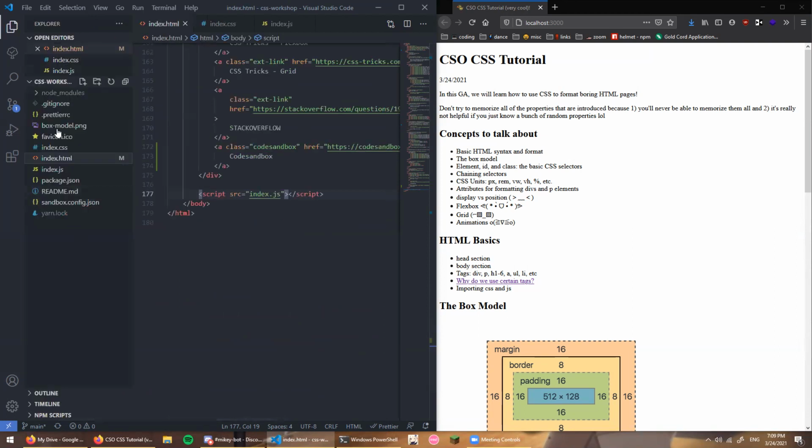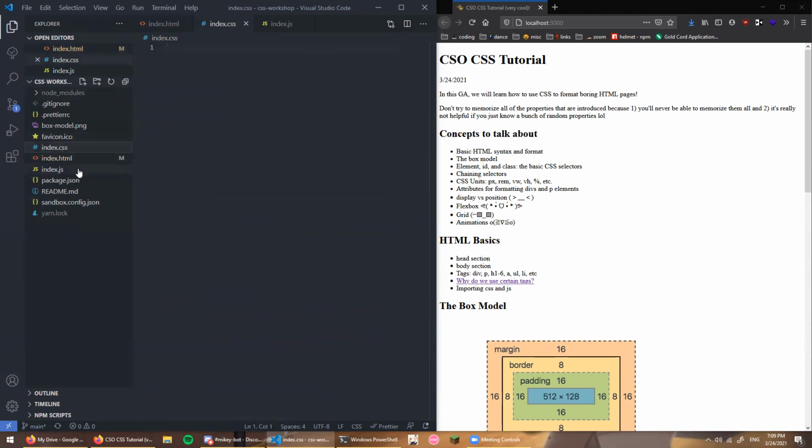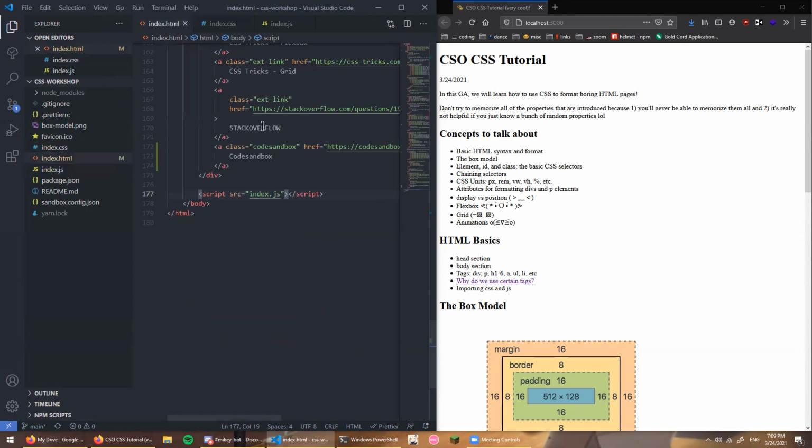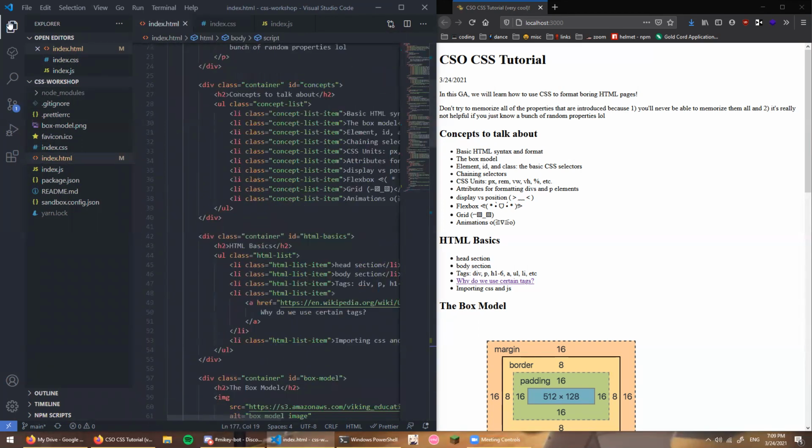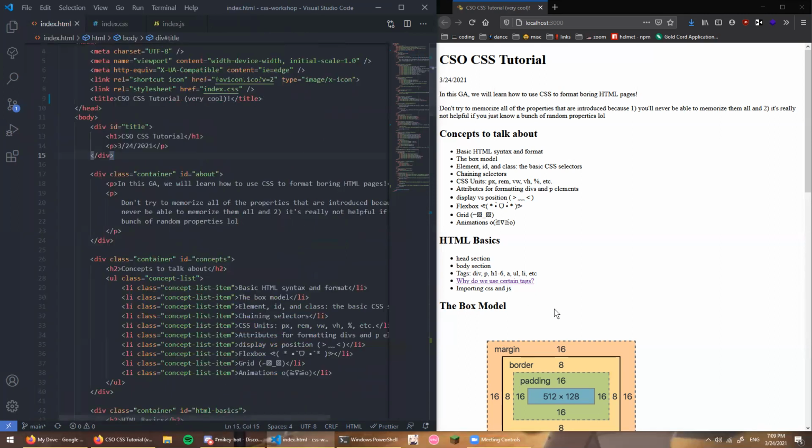Right now, all my files are everywhere. Do you have to worry about the other files? Generally, these would be in a folder together. But yeah, we have index.html, CSS, and JavaScript. So yeah, cool.